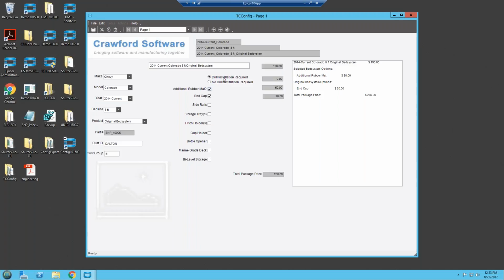Drill installation is free. As I said before, I'm going to leave the no drill installation. I'm going to stay with the drill installation required. Actually, that's not what I said I'd do. I said I'd actually not pick the rubber mat so that you'll see that the rubber mat is not issued to the job. And I'm going to select drill installation required so there's no upcharge there.